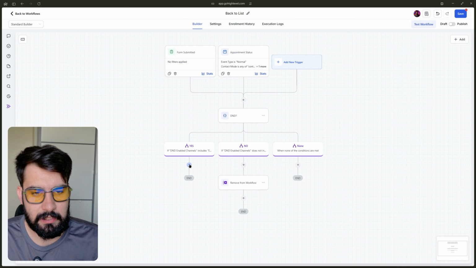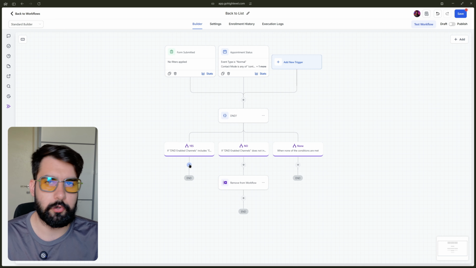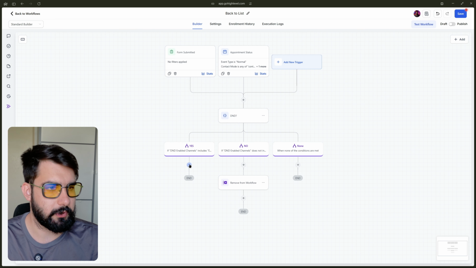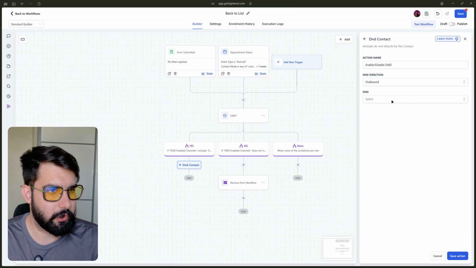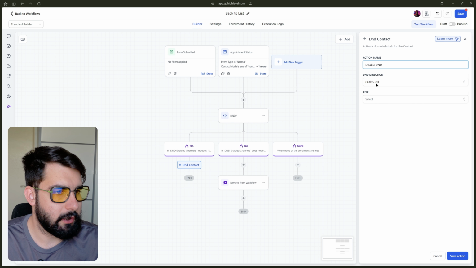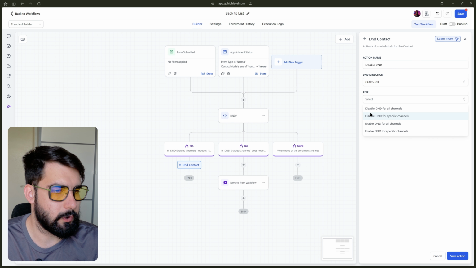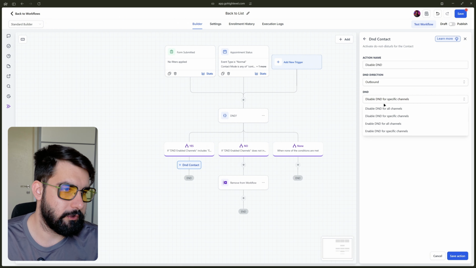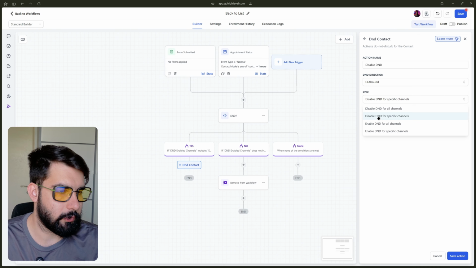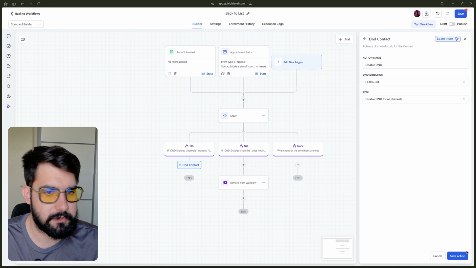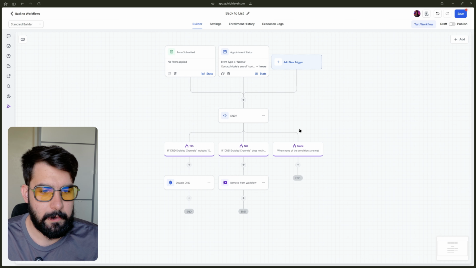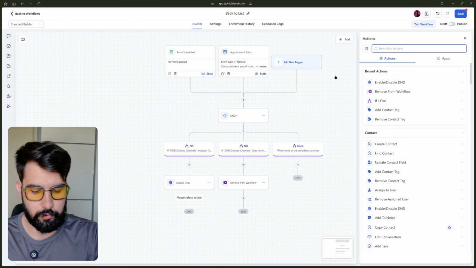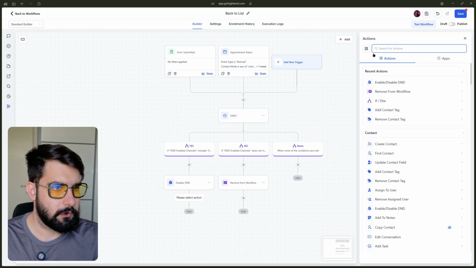If they did have DND and now they opted in one more time and we need to change it, we click on the plus icon, we click on Enable/Disable, and we click on Disable DND. DND direction outbound, and DND for the specific channel we want, email. Maybe you even do it for all channels, right? Disable for all channels. Let's do Disable for all channels. Click and save.